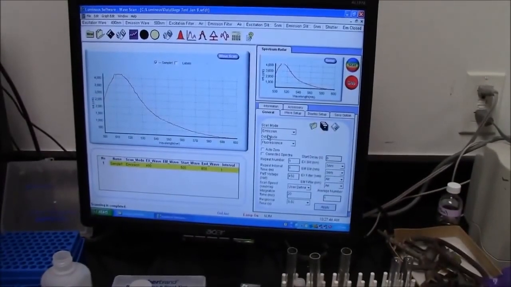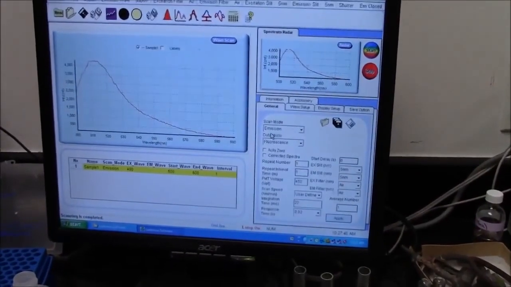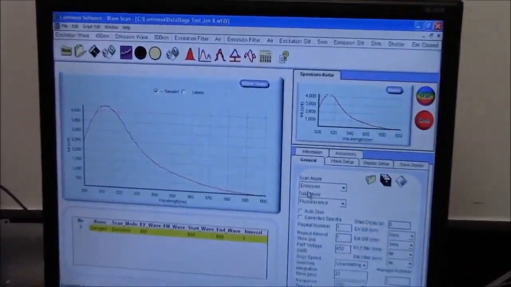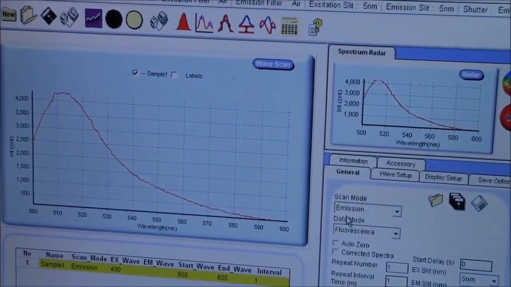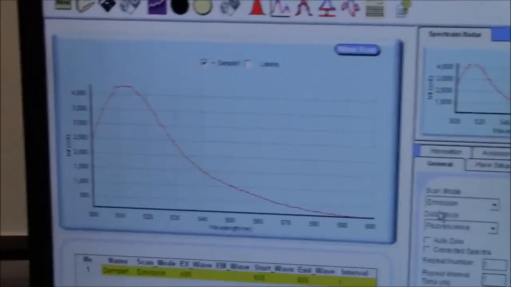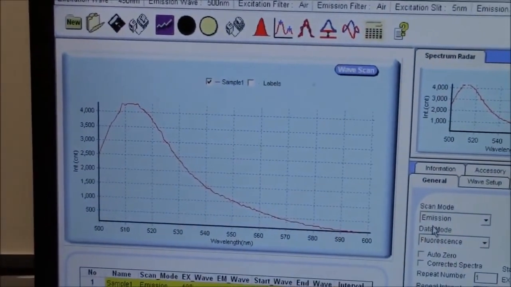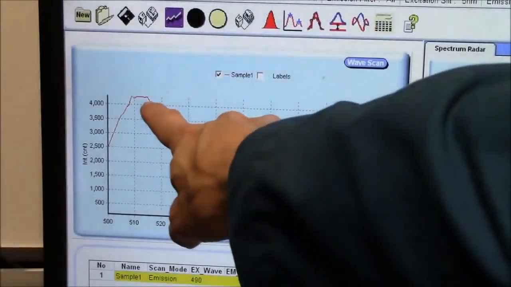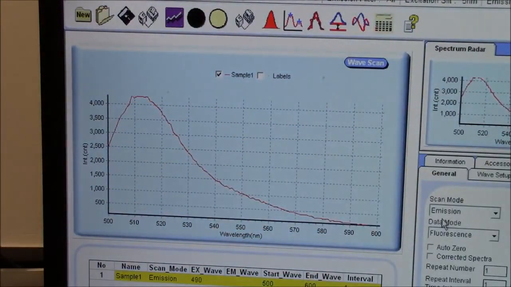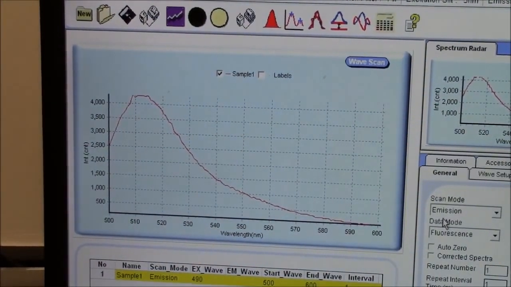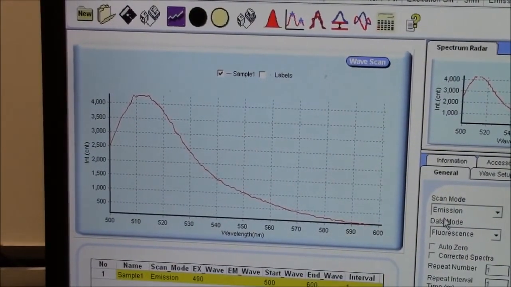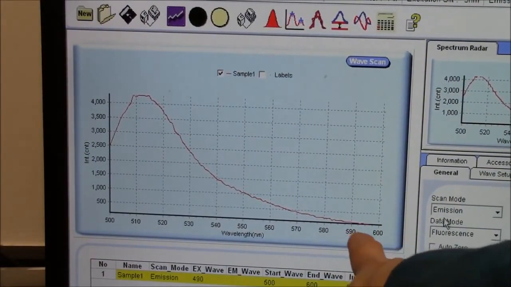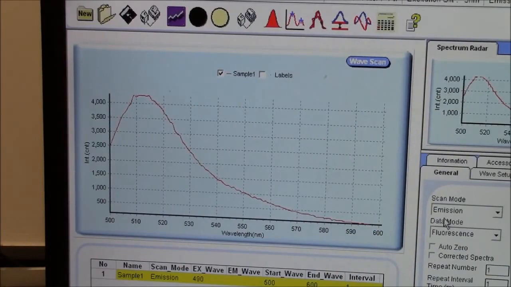So here's my fluorescence spectrum. We can see here that the peak emission is close to 510 nanometers, well, it's between 510 and 520 nanometers is the peak emission. By the time we get out to 600 nanometers, there is no light of that color.